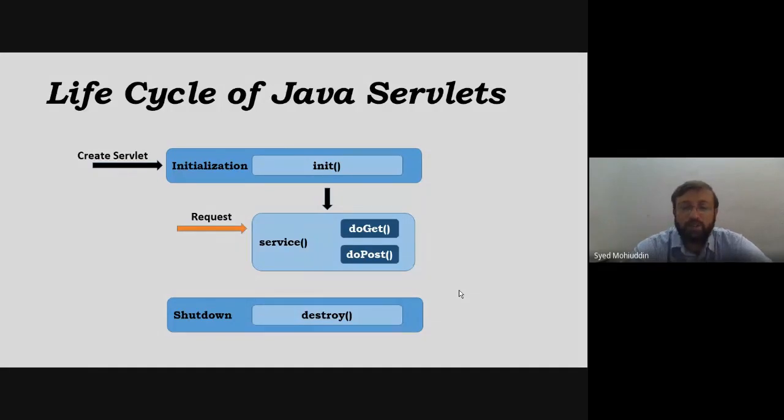These doGet and doPost methods depend upon how you are sending the data. For example, if you use the method in the form tag of the HTML as get, then the doGet method will be called. If the method to send the data in the form is post, then the doPost method will be called. So whenever a request is made, within the service method, doGet or doPost methods are called. Then the response is given back to the user.